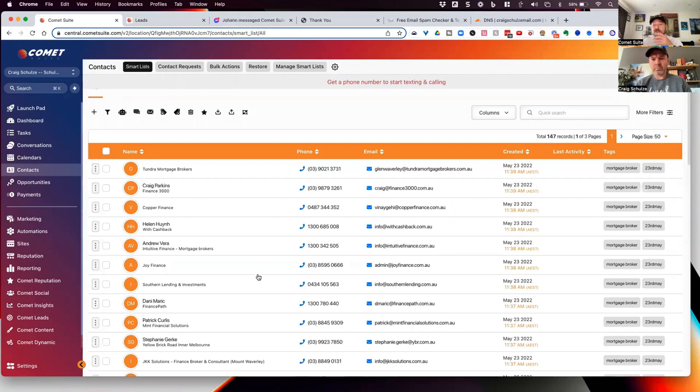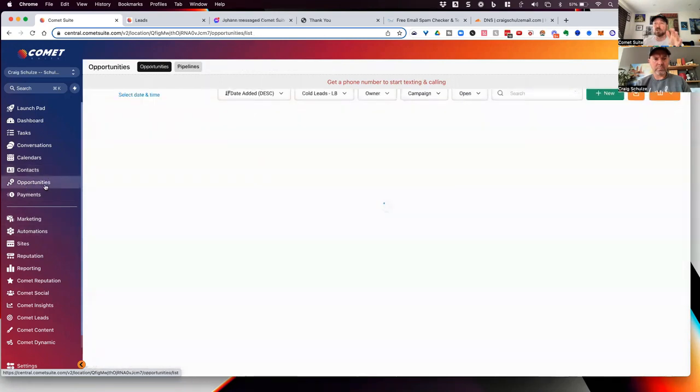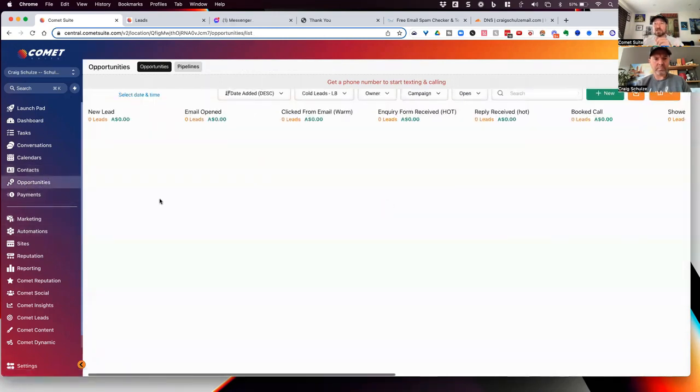What we've got in the system already in place for you is if somebody clicks on those, when they open the email, you'll see it. When they click on the email, you'll see it. And I'll show you where we'll see it. So right here in our opportunities board is where you're going to start to see all of these coming through.